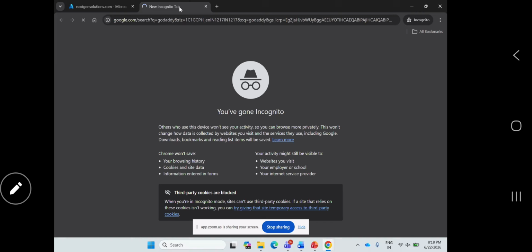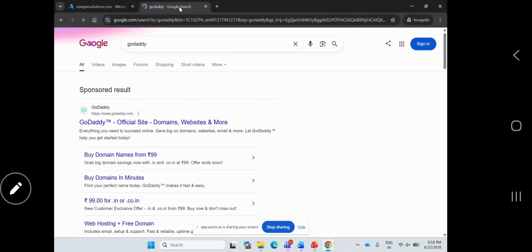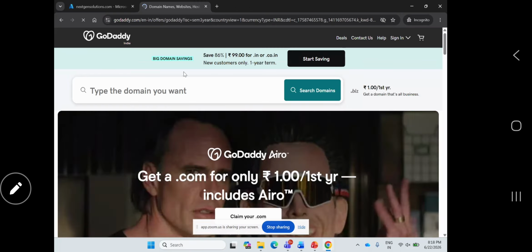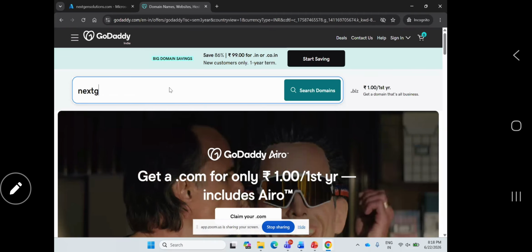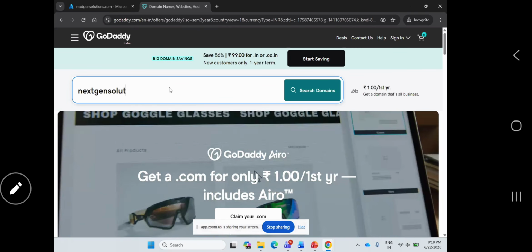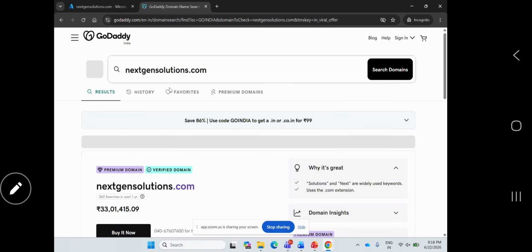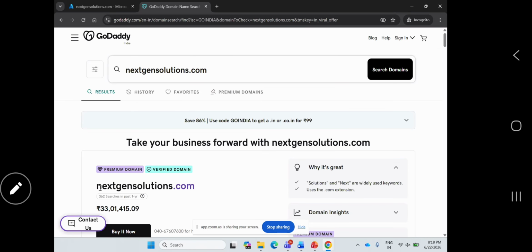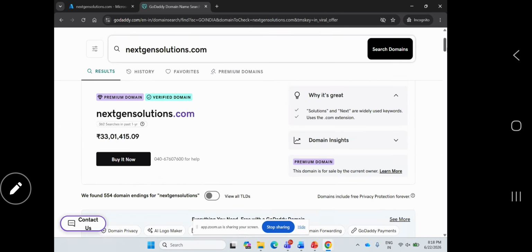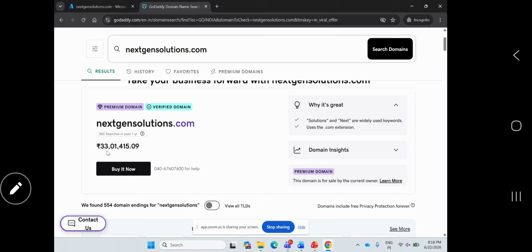If you want your domain to be publicly visible over the internet, we will have to search for the same name, nextgensolutions.com. See, nextgensolutions is coming. But how much will we have to pay for this? See the amount: I think it is 33 lakh 1415 rupees per year for this domain. So this is very costly.